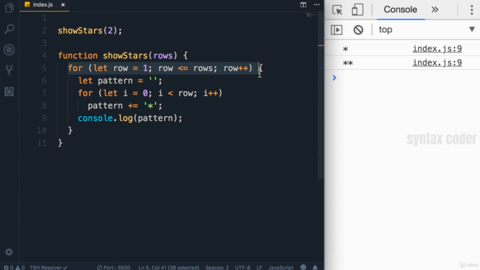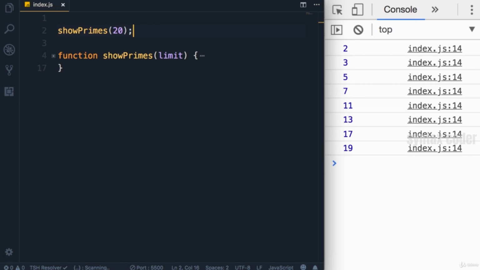Last exercise for this section. I want you to create this function, show primes, that takes a limit and shows all the prime numbers up to this limit. So here are the prime numbers that we have up to 20. We got 2, 3, 5, 7, and so on.